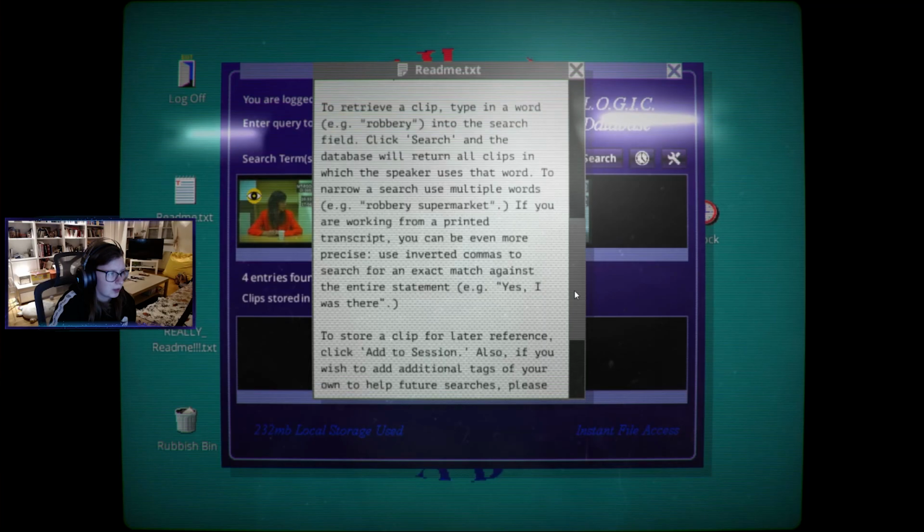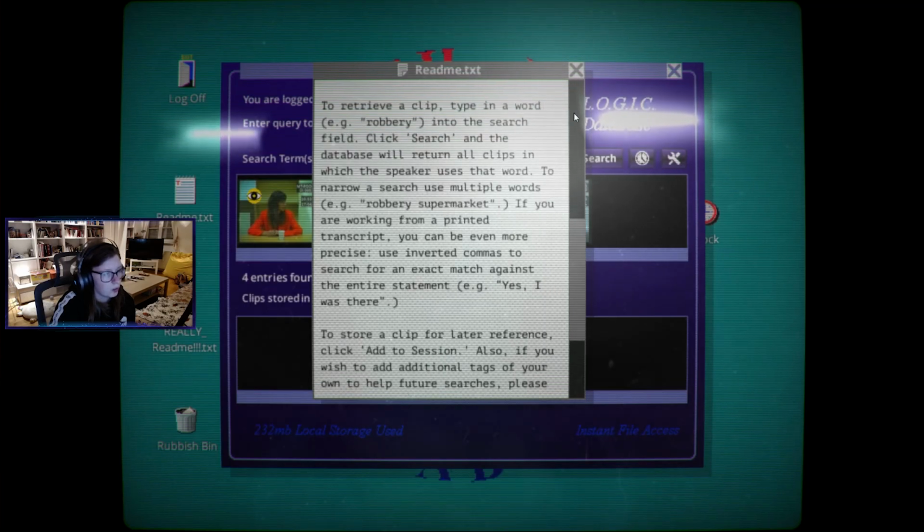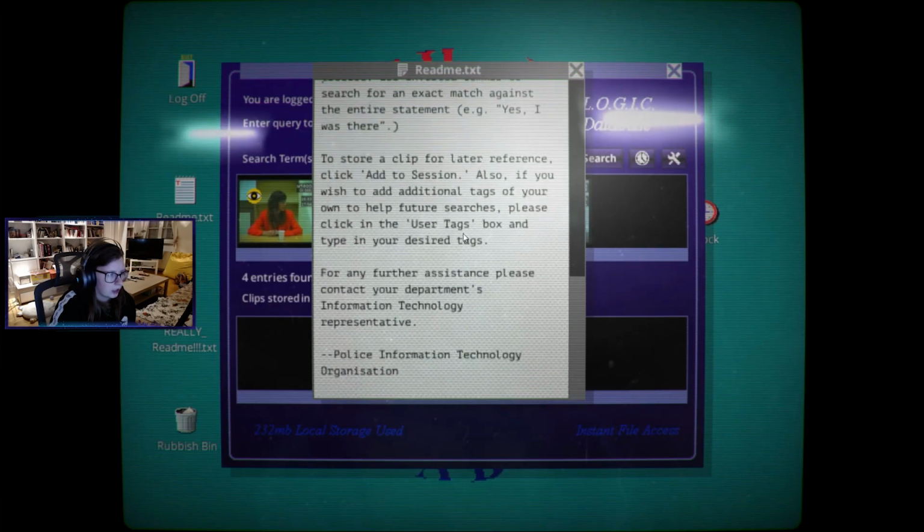To retrieve a clip, type in a word, for example, robbery, into the search field, click search, and the database will return all clips in which the speaker uses that word. To narrow a search, use multiple words, for example, robbery supermarket. If you are working from a printed transcript, you can be even more precise: use inverted commas to search for an exact match against the entire statement. Example, "yes, I was there." To store a clip for later reference, click add to session. Also, if you wish to add additional tags of your own to help future search, please click in the user tags box and type in your desired tags. For any further assistance, please contact your department's information technology representative.